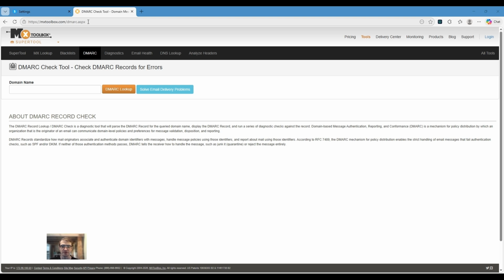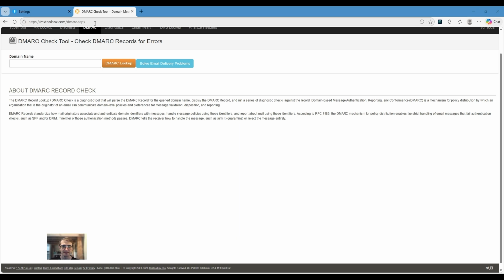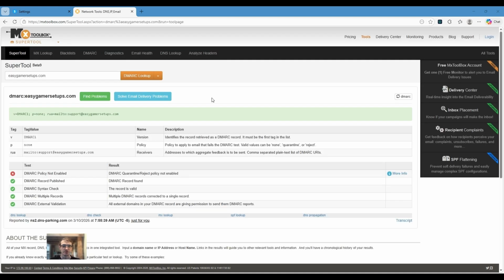In a new tab, go to MXToolbox.com/DMARC.ASPX. I'll put the link in the description below. Type your domain name into the search box and click DMARC lookup. A successful result will show a green row that says DMARC records published. This means your record exists and is readable by receiving servers.